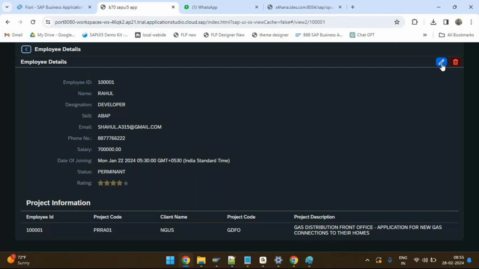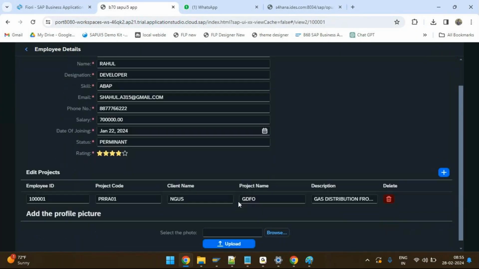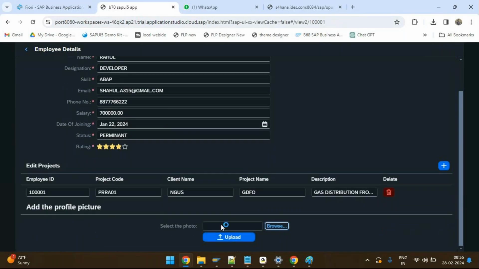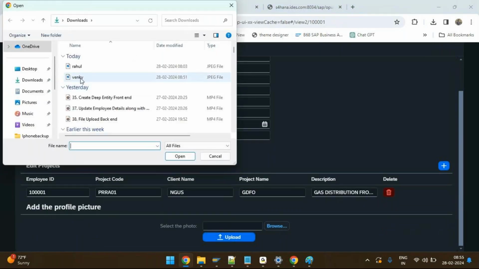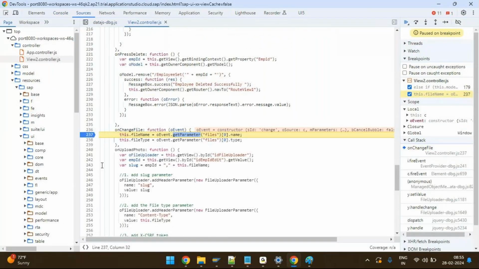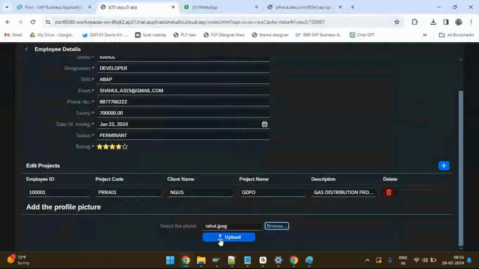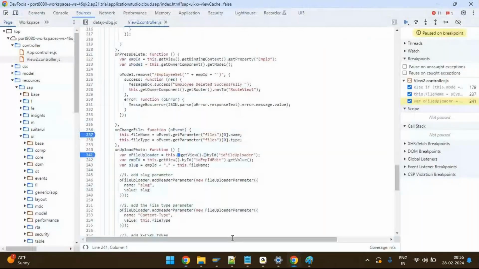So let's go to the edit mode. All right. So this is Rahul, and I'm going to upload Rahul's photo. So click this, select Rahul's photo. The debug point has stopped. Let's keep one more debug point. Continue, and I'm going to click the upload button. So I click the upload button.